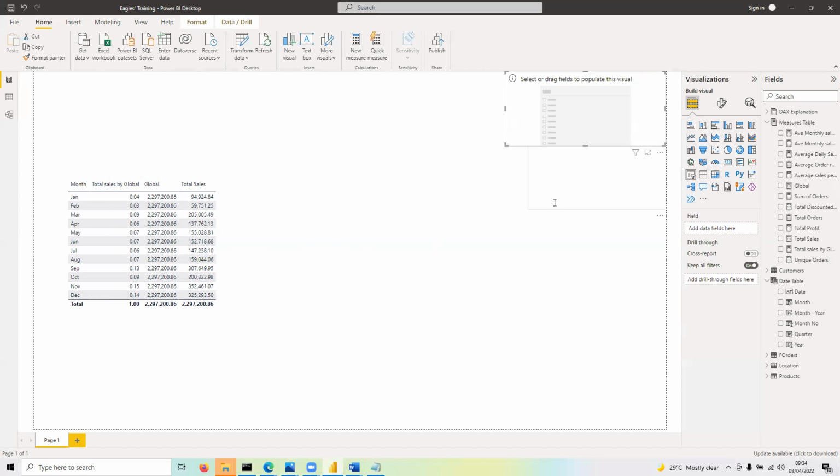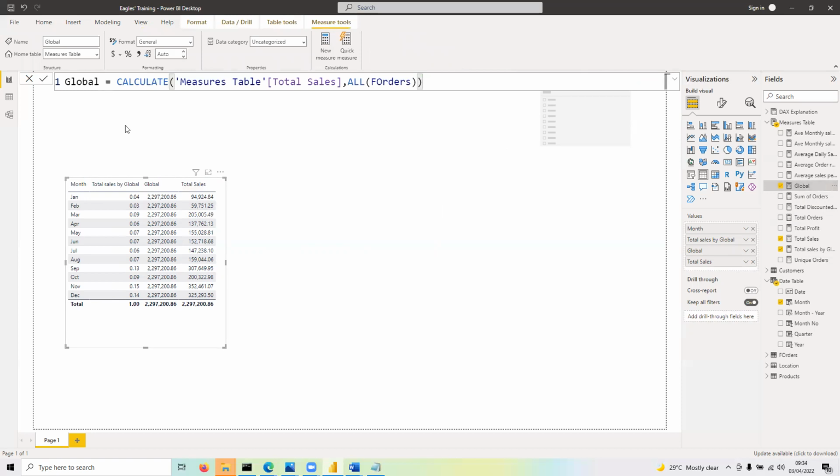Okay, that will use ALL SELECTED. Yes, I just want to show you the difference between ALL and ALL SELECTED now. That's what I'm doing. So you can see that for this global, we used just ALL, and it worked, right? It's repeating the total.